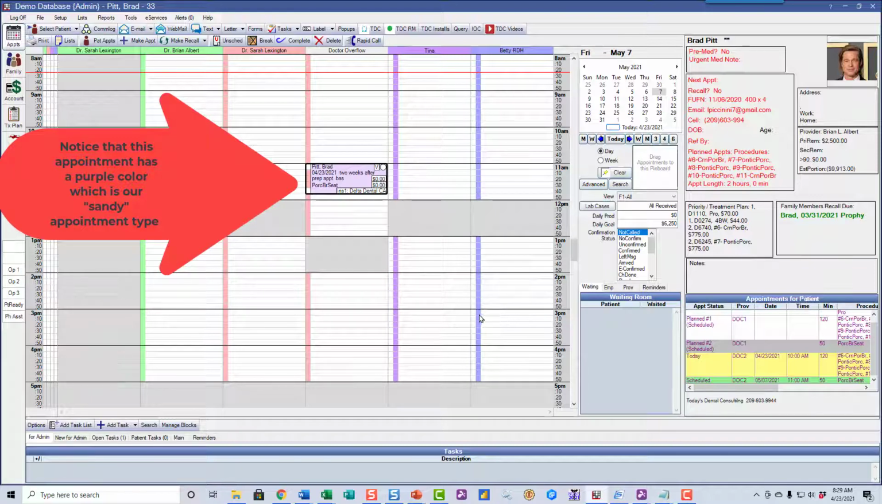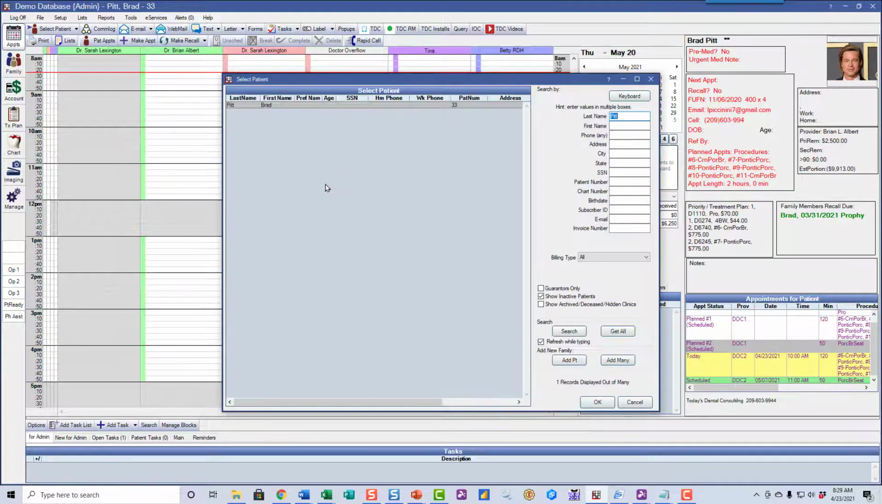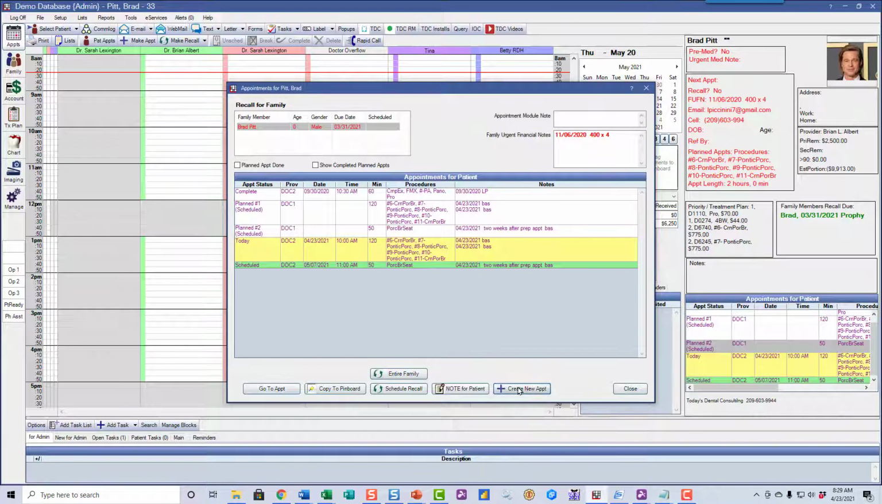Okay, so now we've got both of Brad's appointments scheduled. Let's say Brad has some other treatment in there. What if we want to schedule a filling? So let's go out a little bit further here, and we'll double click right here, and we'll say, yep, that's Brad, that's what I want. I want to create an appointment.